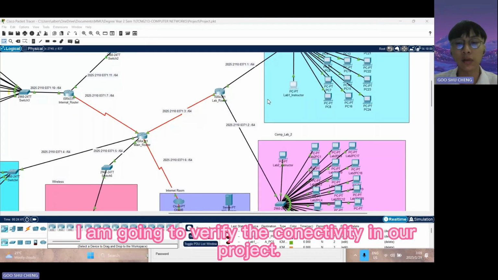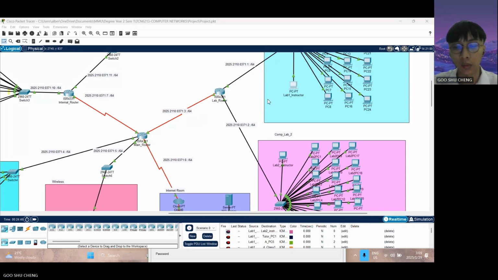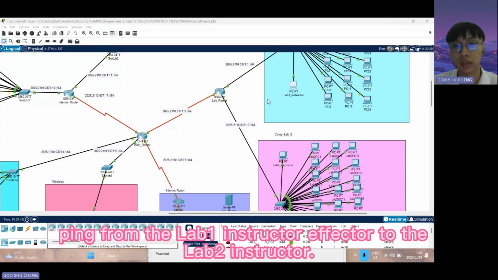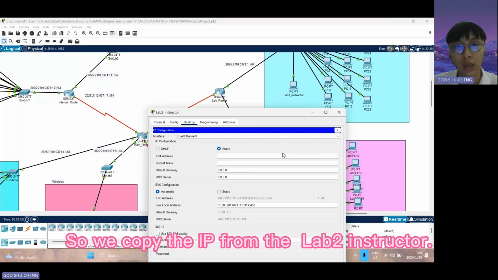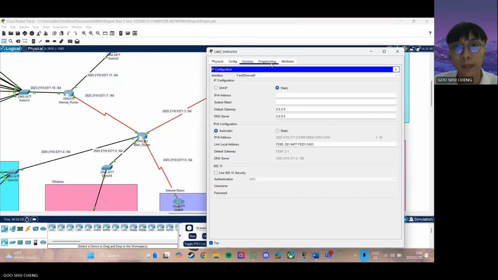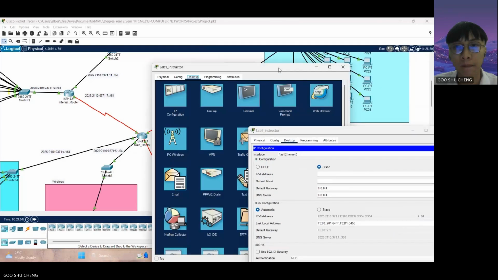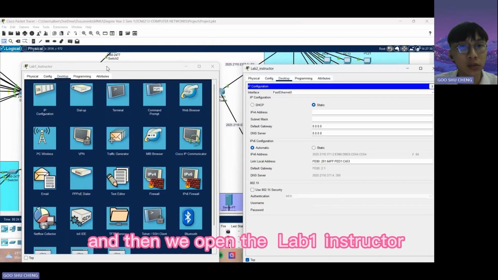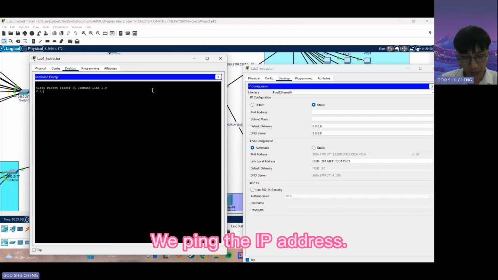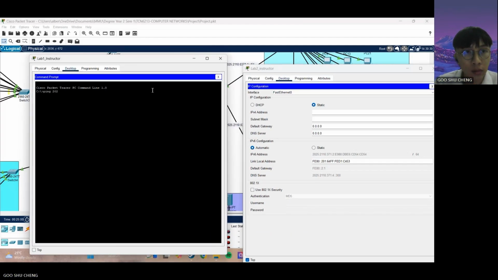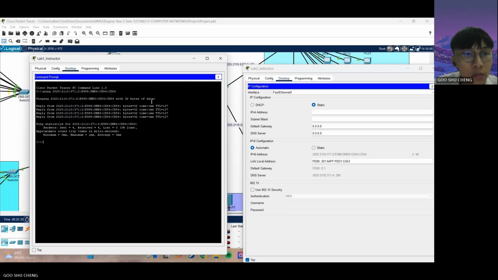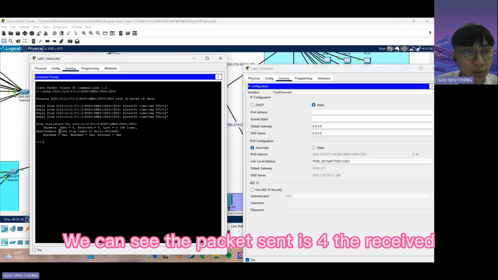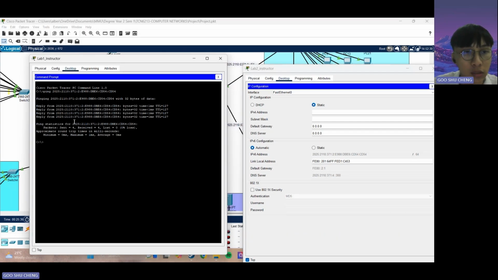Okay, now I'm going to verify the connectivity in our project. First, I want to ping from the lab 1 infrastructure to the lab 2 infrastructure. So we copy the IP from the lab 2 infrastructure, and then we open the lab 1 infrastructure and open the command prompt. We ping the IP address. So our ping is successful. We can see the packets sent is 4, received is 4, and the loss is 0.